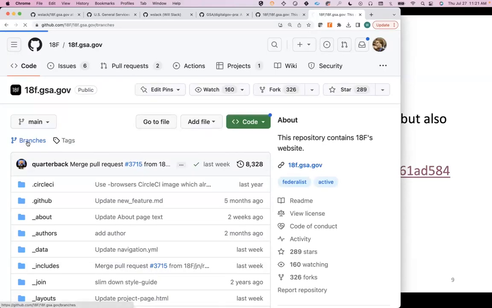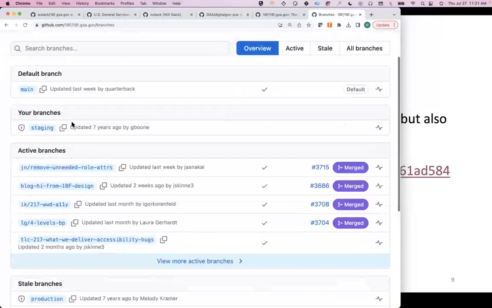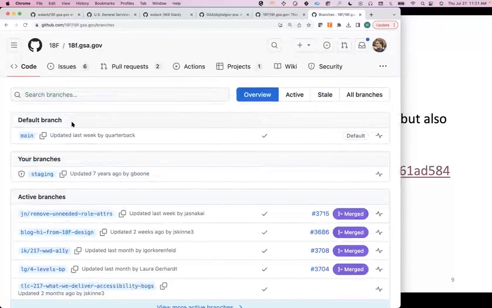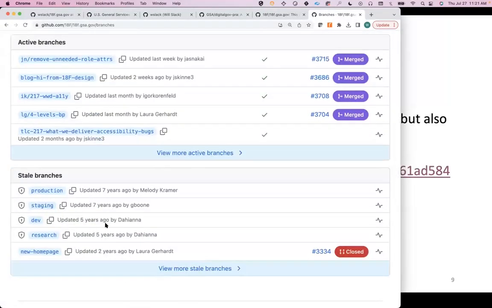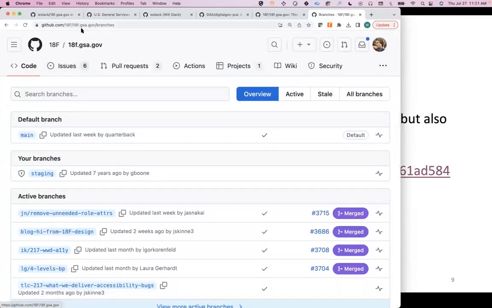I'll just show you while that question's coming in. Here's a list of all the branches that this particular repo has. You can see some are default, some are active, some are a little bit old. And that's normal to see in different repos.